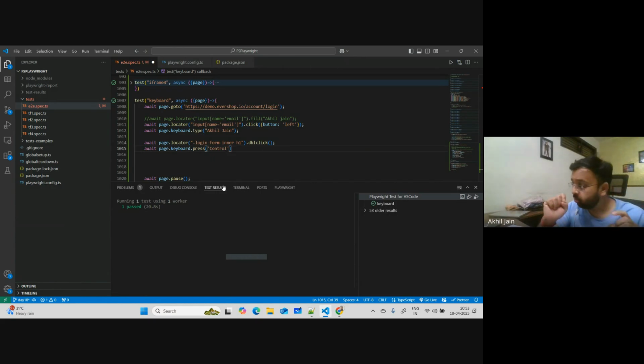If you wanted to do a combination of keys, pressed together, you should use the concatenation operation, which is plus, and just say C. Very easy. Just say page.keyboard.press Control+C. It will press it, and it will also release the keys automatically after being pressed.